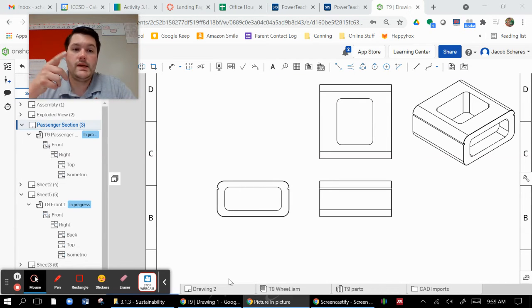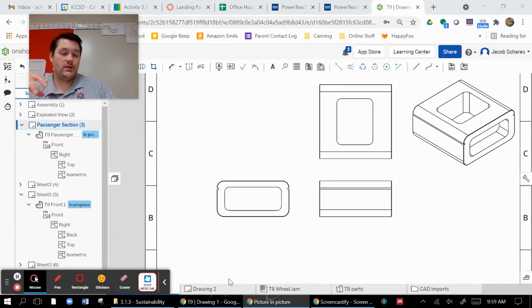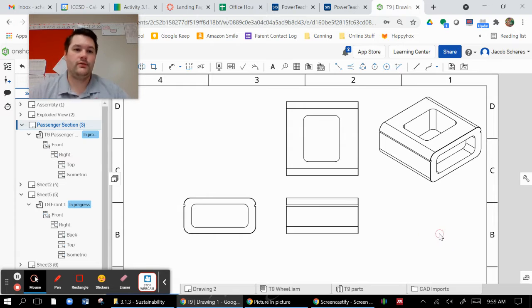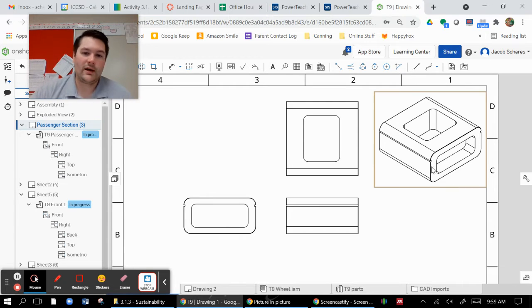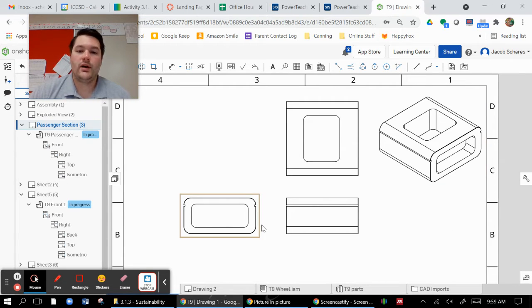Okay, so I just wanted to take a quick minute to make a video on not necessarily the how to add the dimensions to your views, but some strategies that can help you with getting your dimensions organized and created in a more useful way. So I've just got the passenger section from the T9 Automoblocks truck, and I've started off with a few of your basic views that you might have included.